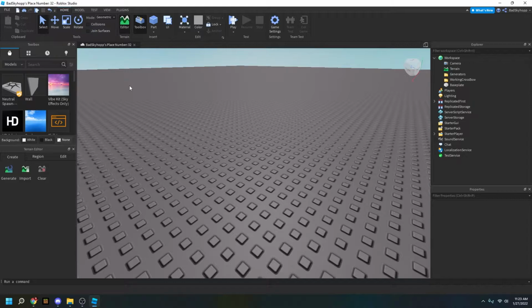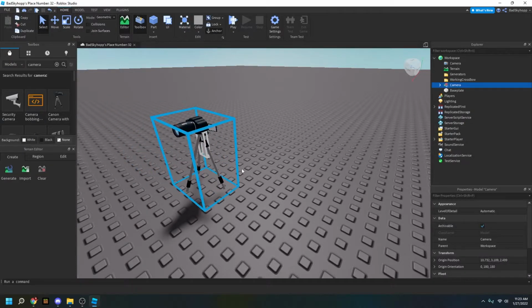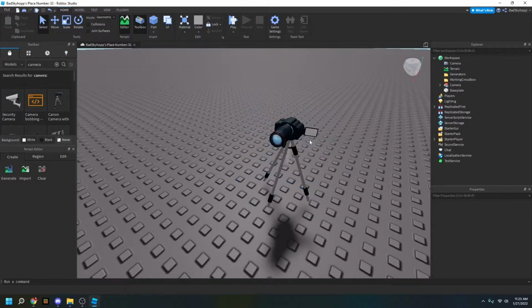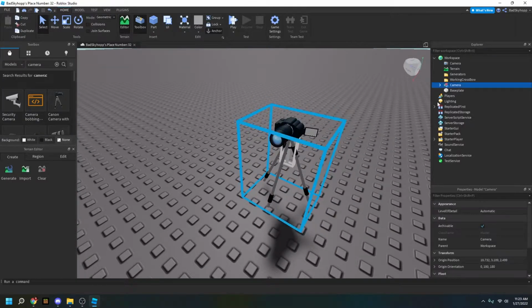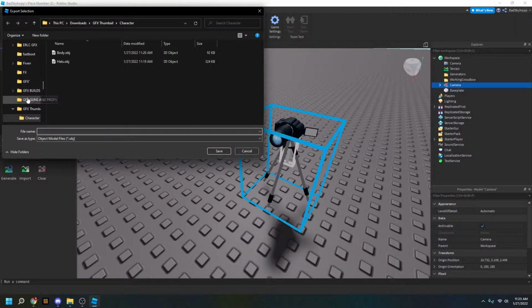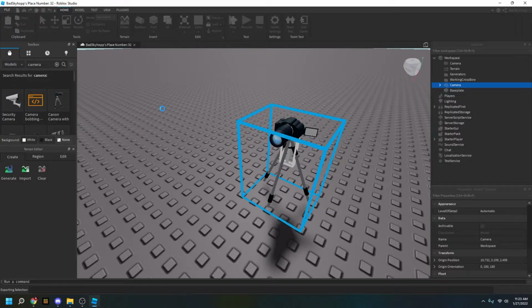Alright, so say I wanted a camera as my prop. So we're just going to look up camera. Then drag whatever one you feel looks the best into Roblox Studio. Now, I like this camera model. It's pretty cool. So we're going to click on it, and then we're going to save it. But this time, we're going to save it to our props folder. And we're going to name it camera.